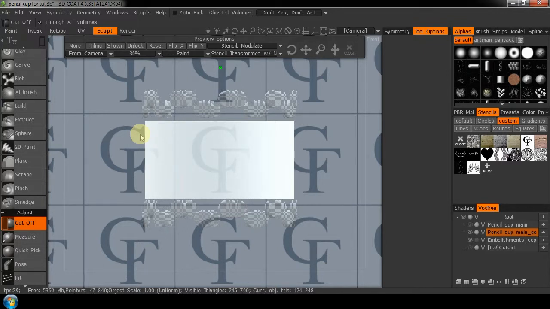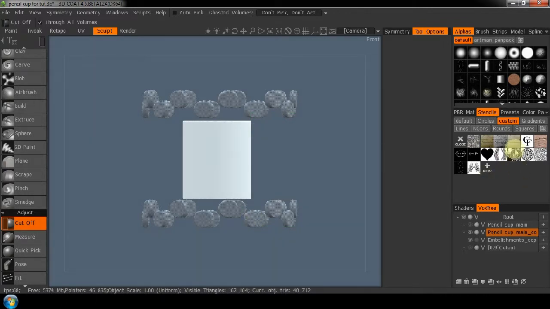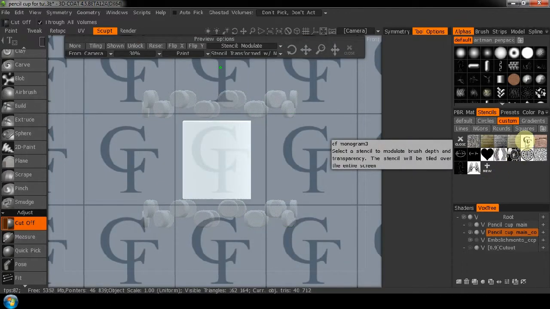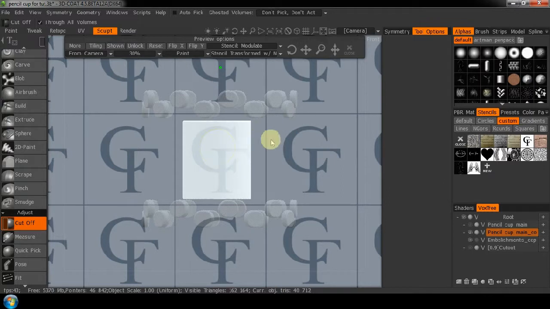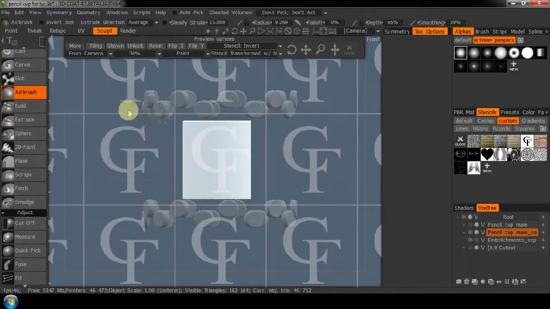So Control F. Let's turn this off for a moment. We have a pretty good idea where this is going to be. Let's get rid of this. Let's get rid of about here. Turn this back on, and it's right where we want it to be. But we need to invert it. So we go up here to Stencil, Modulate, Invert. Now, when I go over here to Extrude, or Airbrush, and I select this with my rectangle, it comes out.